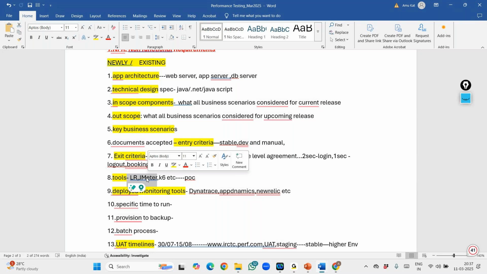If they already have a license for any licensed tool, either NeoLoad or LoadRunner, they're going to tell me, "No Amulya, this is an existing application. Earlier it was with TCS, and now for this coming release we are planning to switch to Infosys. We already paid the license fee and everything to the LoadRunner organization, so we are good to go with LoadRunner." Then we can simply say, okay, fine, we will be moving with LoadRunner only.